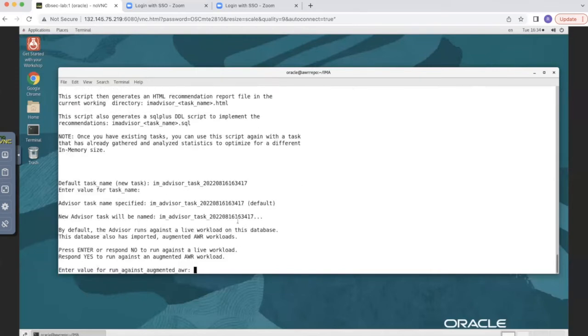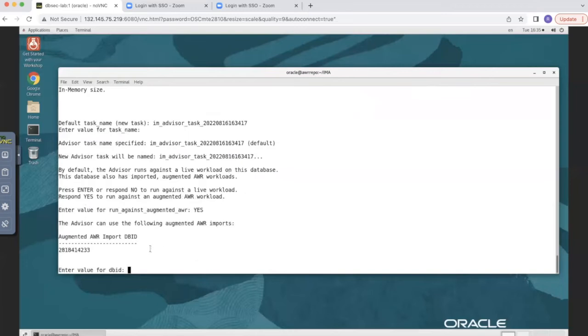So the advisor can run on a live system. You don't have to export the data out and import it to a remote system. It can run live. But it's recognized that we have augmented AWR data, which has been imported from another database. And it's asking, do we want to run against that or do we want to run live? So we're going to say, let's run against the augmented data. It's asking for the DB ID. This is the DB ID of the data we've imported in. So let's select that.